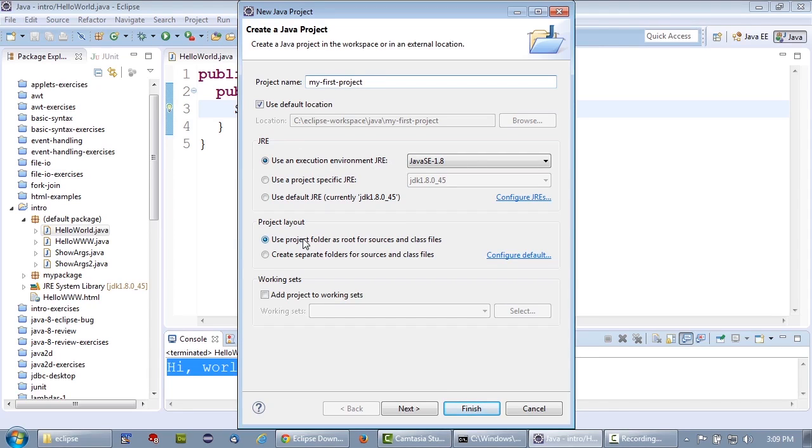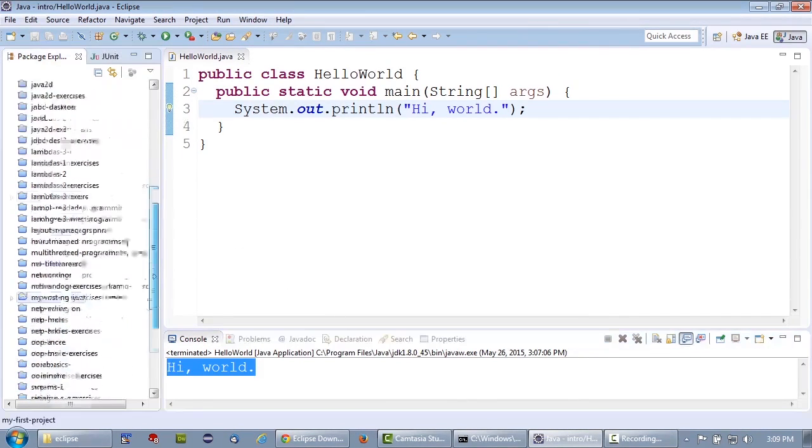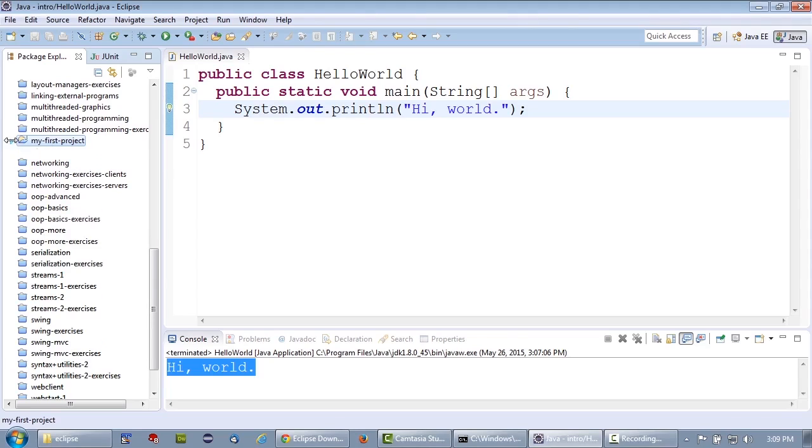It's slightly helpful to choose the top button for project layout so that the .java files, the source code, and the .class files, the compiled files, are in the same folder. But it's not that important. The important thing is that it says Java 8. So I say Finish. I go down to My First Project.